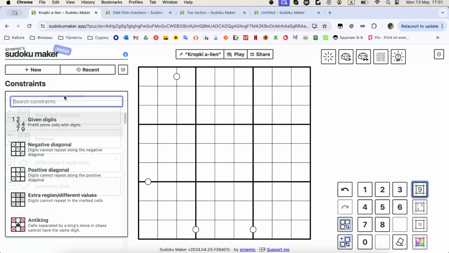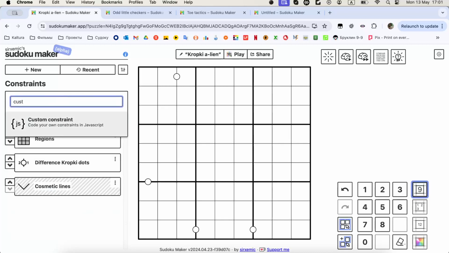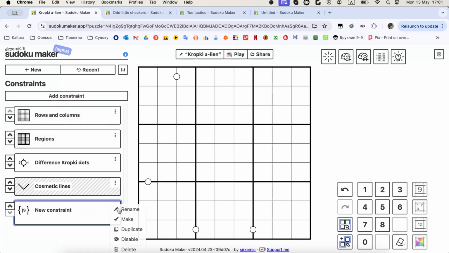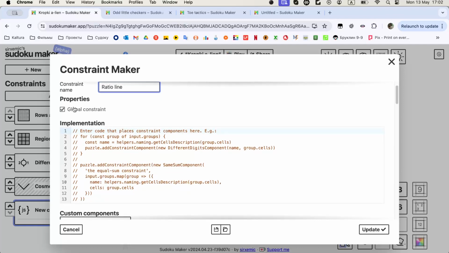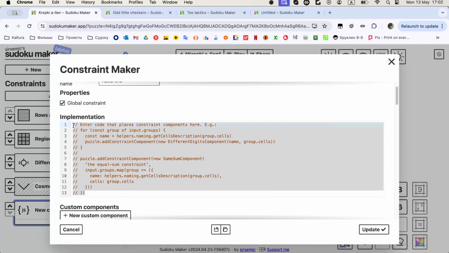So, of course, the way to add a custom constraint is to choose it from the constraints menu, and it can always be configured with the options menu. And what we see here is first of all the constraint name that can be changed immediately. Let's do Ratio Line. We see the text box for code and many components.